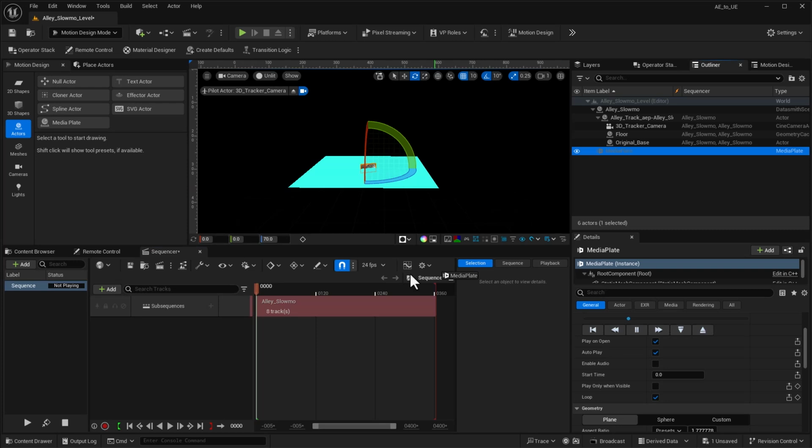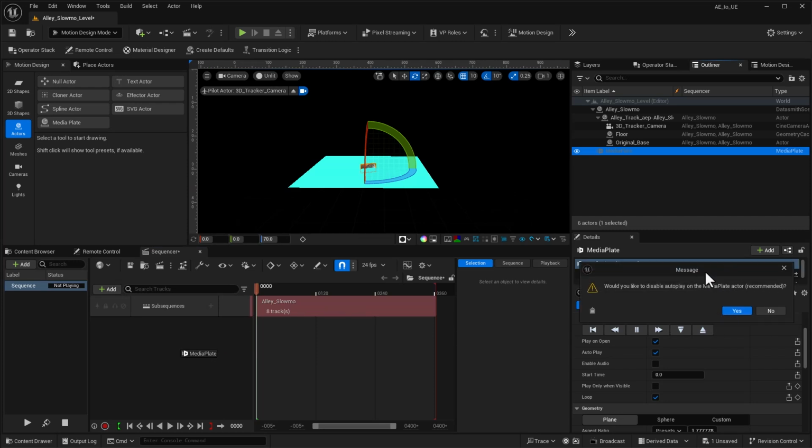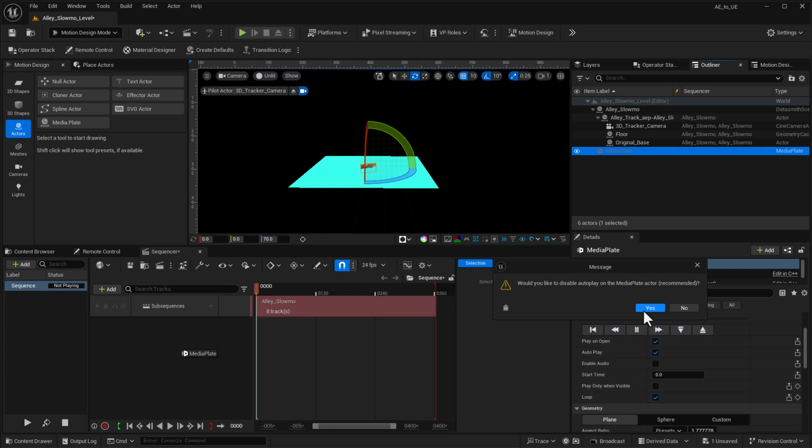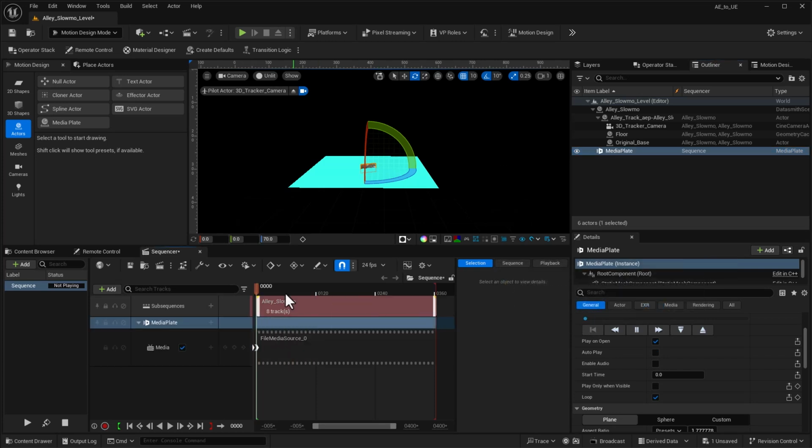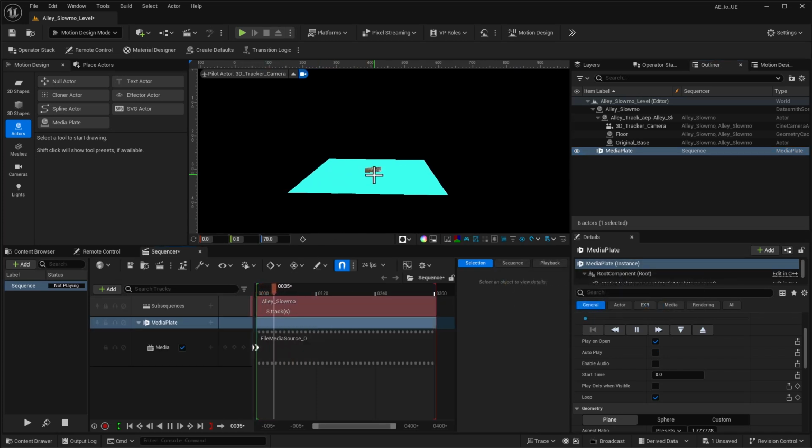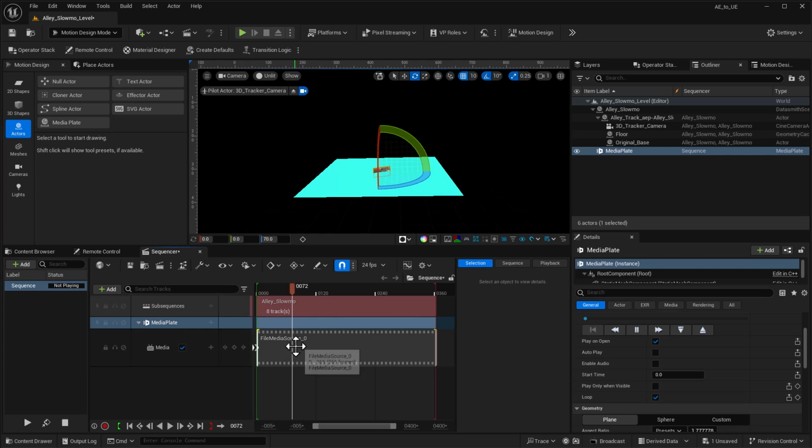Now the next thing I want to do is drop this into the sequencer. So I'm going to take the media plate, drop it right here, and it asks me if I want to disable autoplay on the media plate actor, and I'm going to say yes, because what this allows is that the sequencer will decide when the video plays, right? So now, if I hit play, you can see that the footage is playing. It's hard to see there, but it is playing.